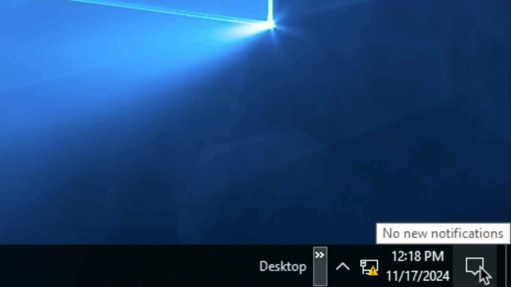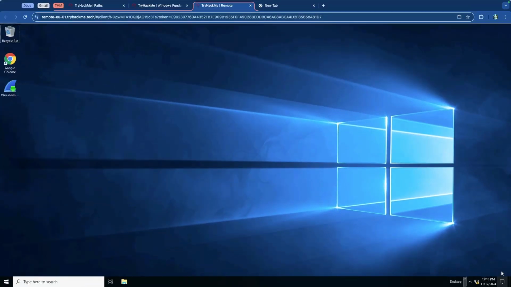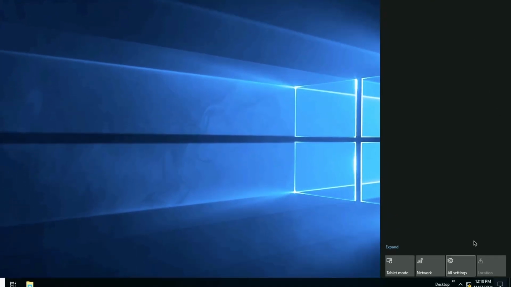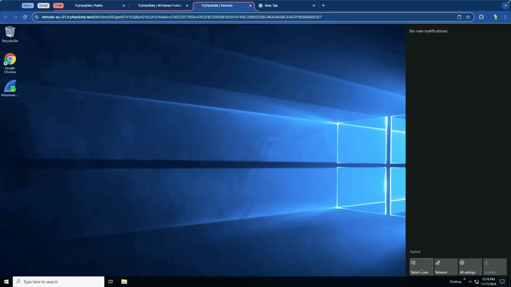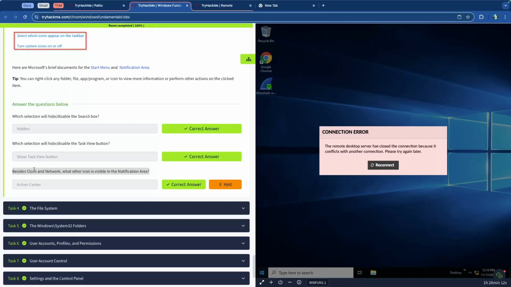So this piece right here, the "no new notifications", is called the Action Center. If you click on that, a new pop-up will show up and it says no new notifications, and so on. This whole thing is called the Action Center. It's not right clickable, so I can't right click on it to do anything. I can right click on these individual pieces and go to their settings, but that's essentially it. And that's what the Action Center is.